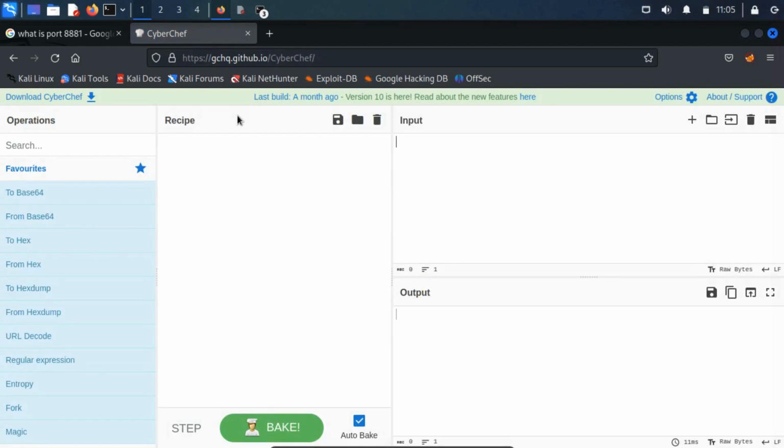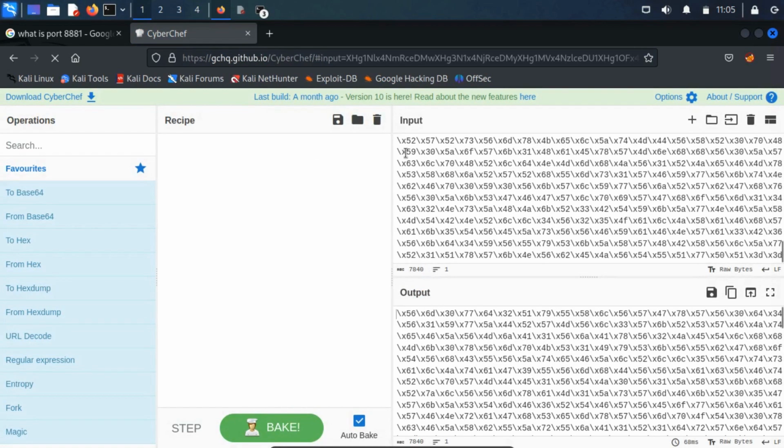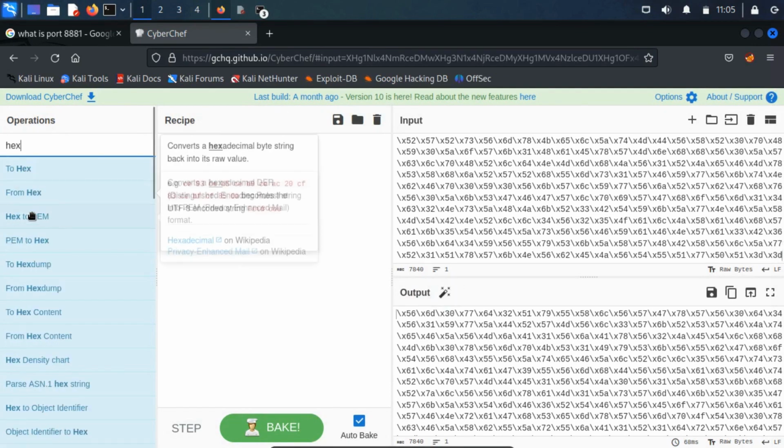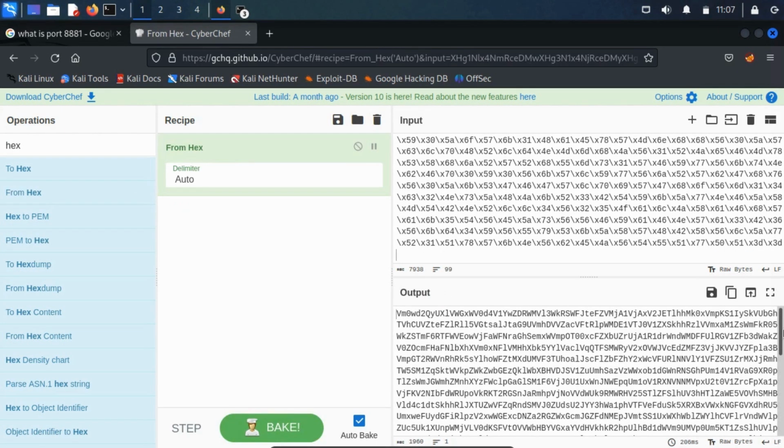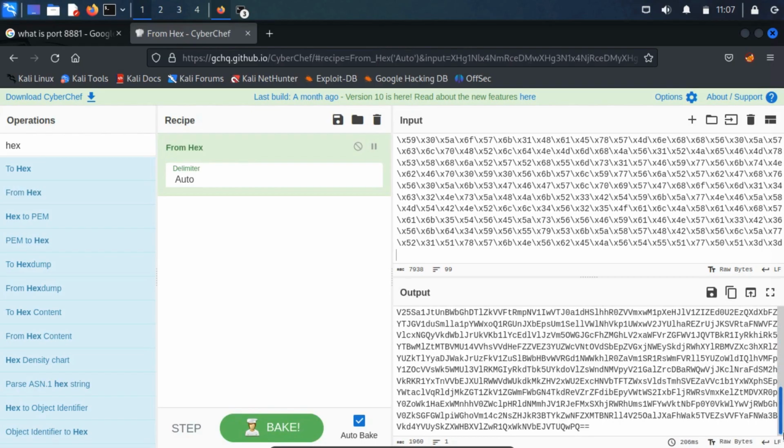Now, paste the hexadecimal value into the input section. Now, search for the from hex operation in the operations section, and then drag and drop it into the recipe section. This will automatically decode the hexadecimal value. After decoding, I realized that the result is in the form of base 64 encoding.